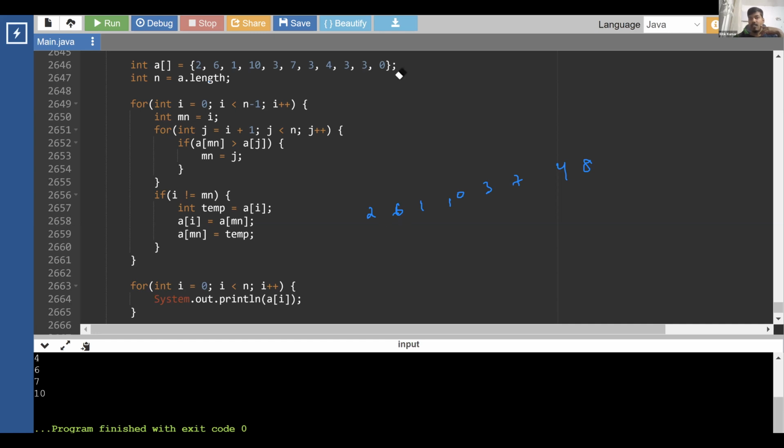Then it will compare the next two elements. Are they in the correct order? 6 and 1 are not in the correct order, right? They should be in ascending order, and this is not the correct order. So we'll swap and bring these two into their correct locations. 1 will come over here, 6 will come over here. So every time any two consecutive elements are not in the correct order, we'll swap them.